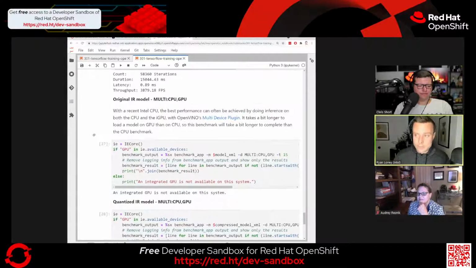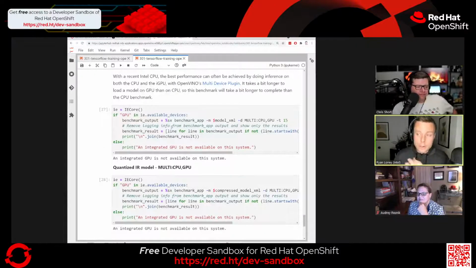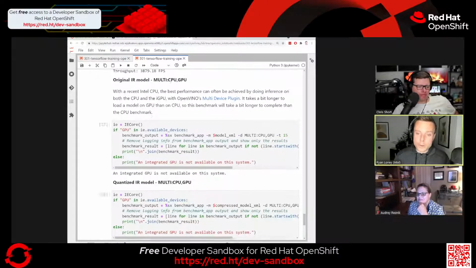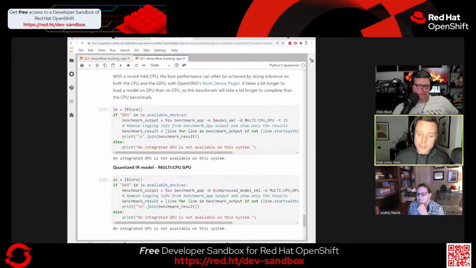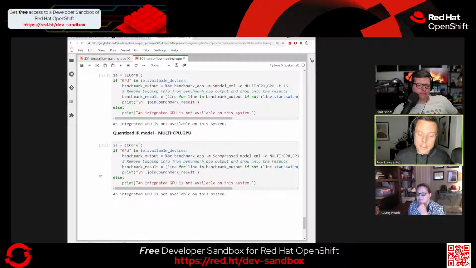And soon, when we launch the discrete graphics cards from Intel, you'll be able to use those as well. And what this does is it's combining both devices. So I can either run it just on the GPU, just on the CPU, or if I do this multi CPU GPU, it'll maximize the throughput by using both. But of course, on AWS, we don't have integrated GPUs. It's just Xeon scalable processors.